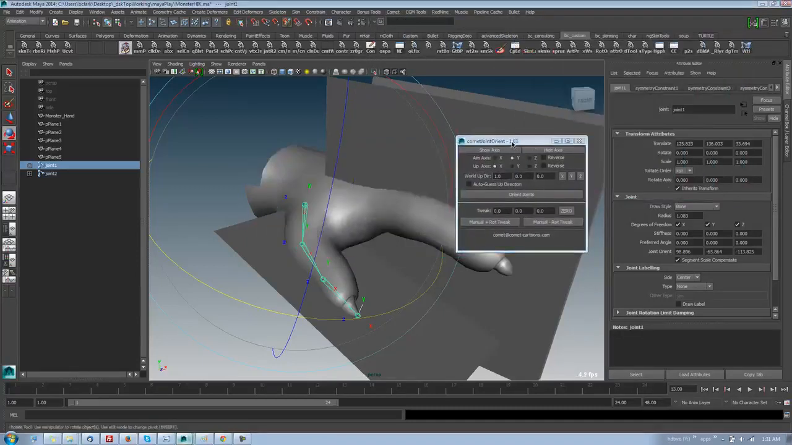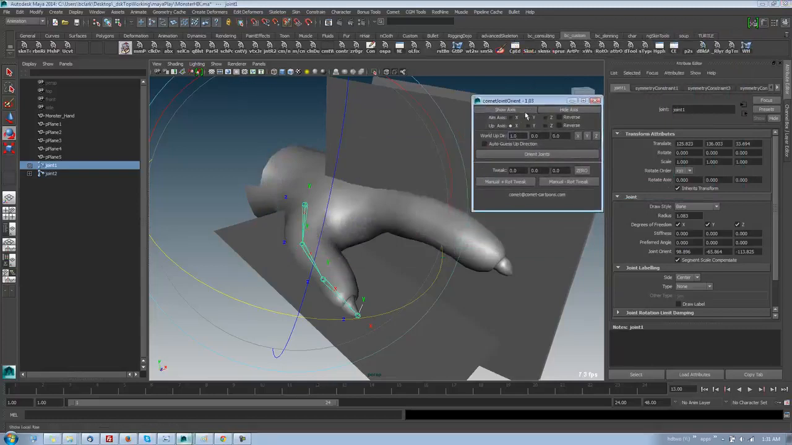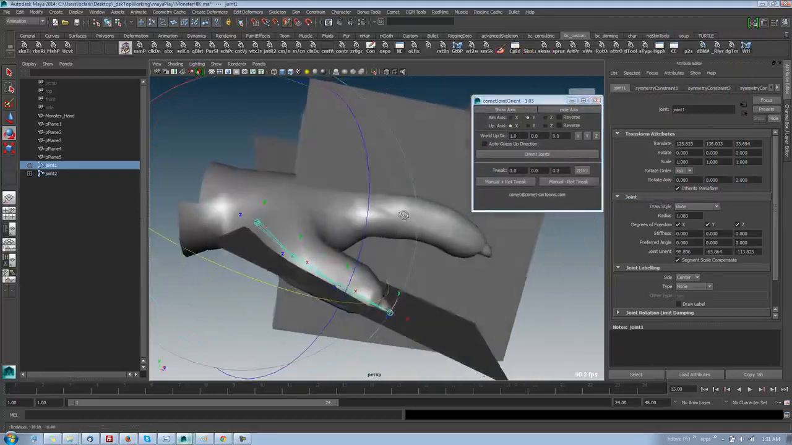So let's take a look at this guy. It lets you show and hide axes directly in the system. It lets you position, pick an aim and or reverse it.